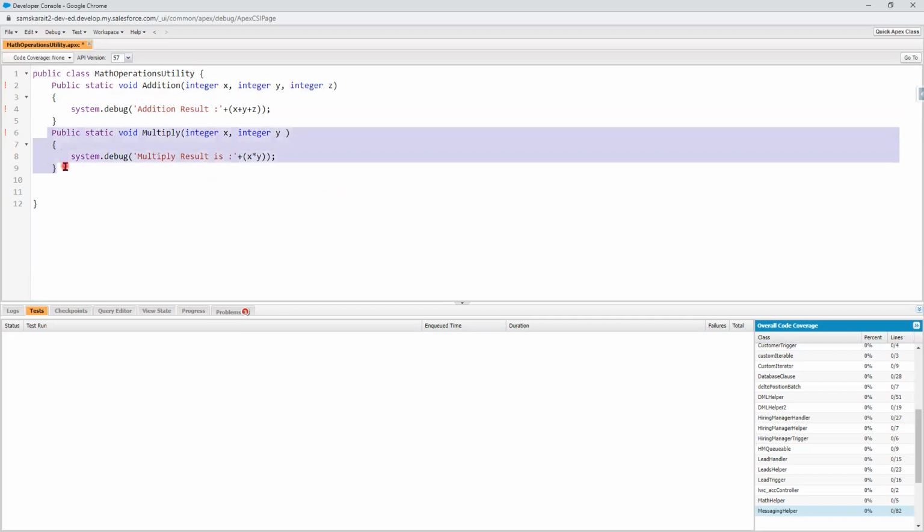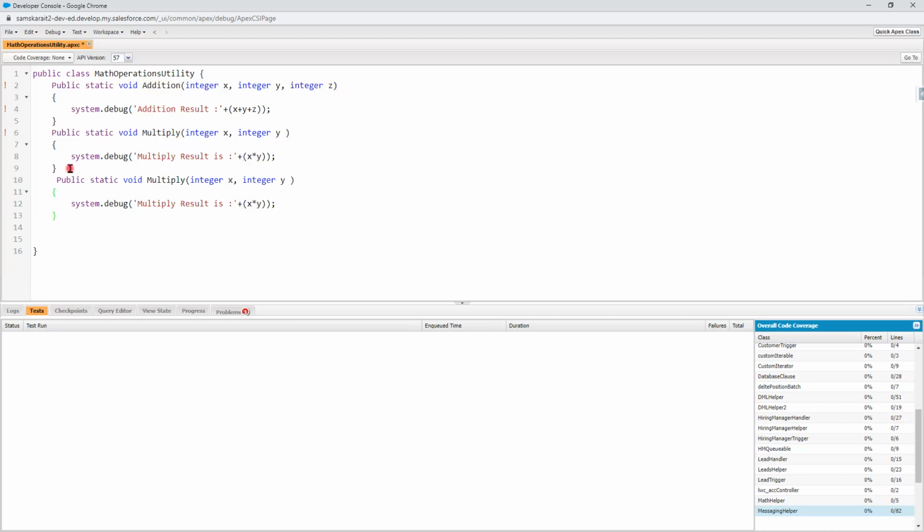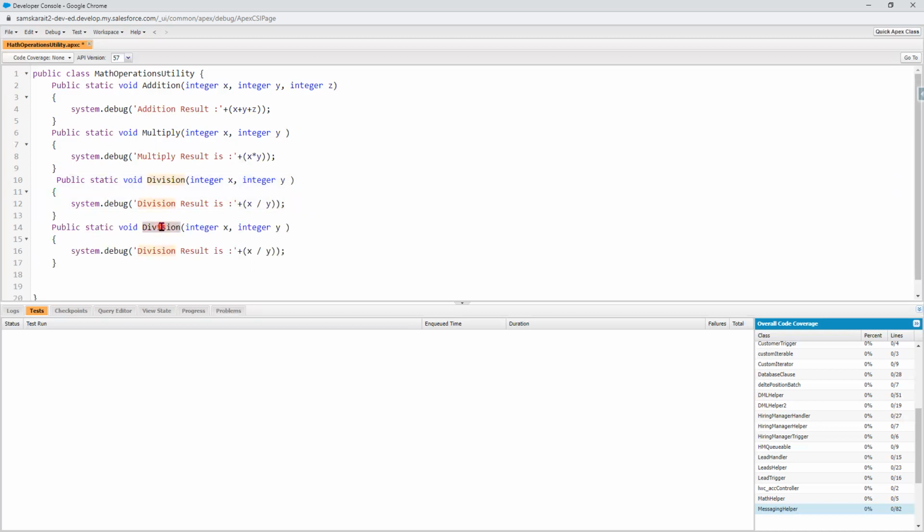Similarly, I'll create another method. Let's say this is the division, and I'll use x by y. And I'll use another method, let's say the final one, modulus. I'll take two values. Basically, this is a remainder value.